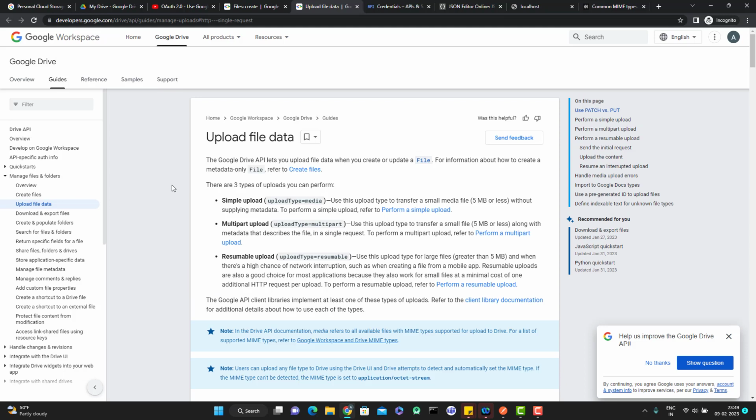If you see the Google Drive API documentation, the simple upload and multi-part upload are restricted to 5 MB or less. But if you want to upload more than 5 MB, then you need to use the resumable upload. This is recommended because if the upload fails in between, then you can restart. I have already covered the simple upload and multi-part upload. In this video, we are going to learn about the resumable upload.